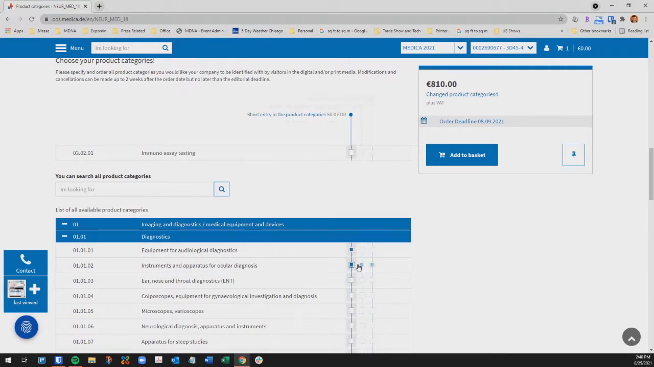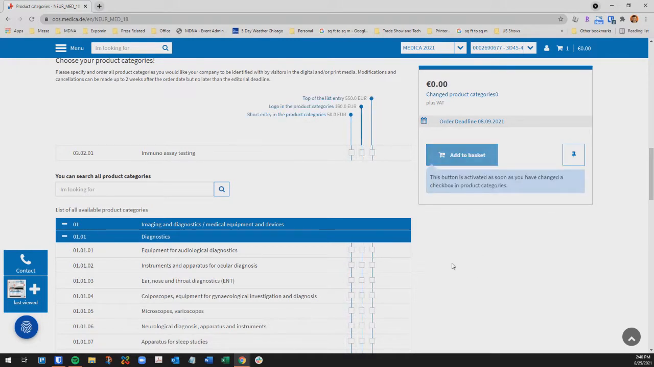And so you can check the box associated with your desired listing, and then you can add to your basket. One very important point that I like to mention is that you do get one product category listing for free. And as you can see here, if I just say that I want my short entry, which is the basic product category listing, when I select this box, it shows 50 euros here. Don't worry, as soon as you start the checkout process, this will zero out.